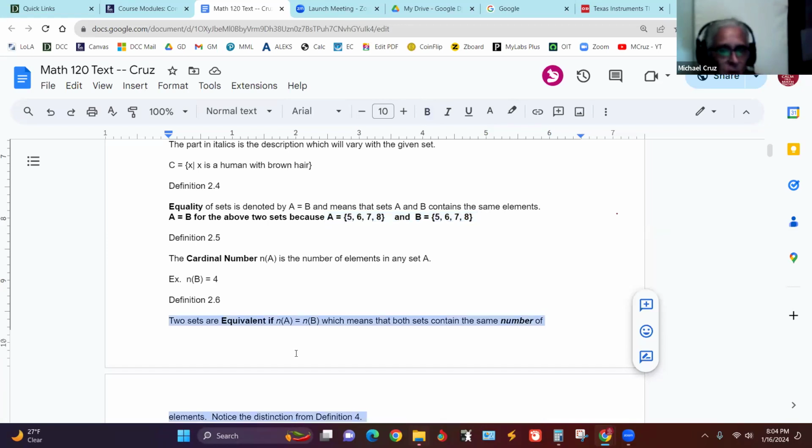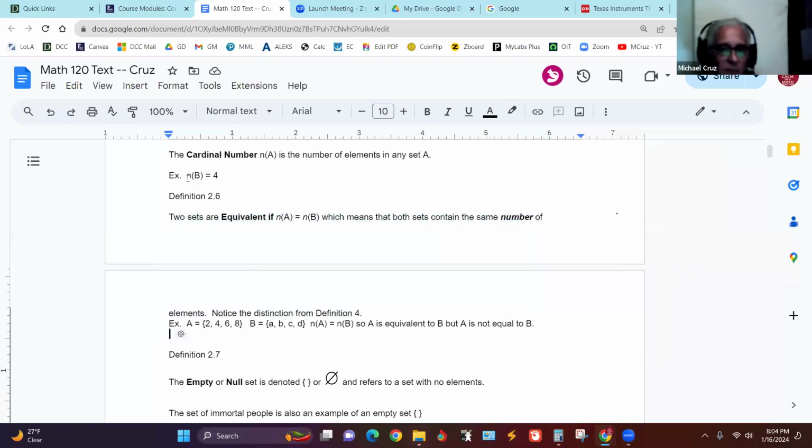Two sets are equivalent if they have the same number of elements. And this is what this means right here. It's technically called the cardinal number, but it's just a fancy way of saying the number of elements in there. So this one has 4 elements. This one has 4 elements. Those are not equal, but since they both have 4 elements, they are equivalent, but not equal.